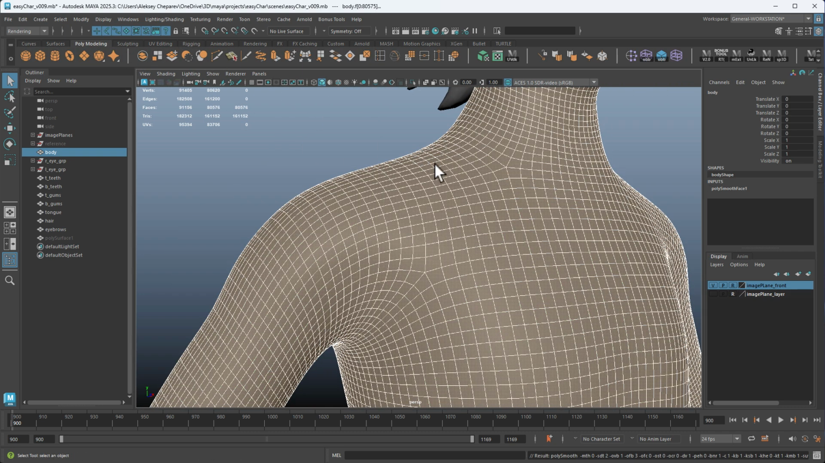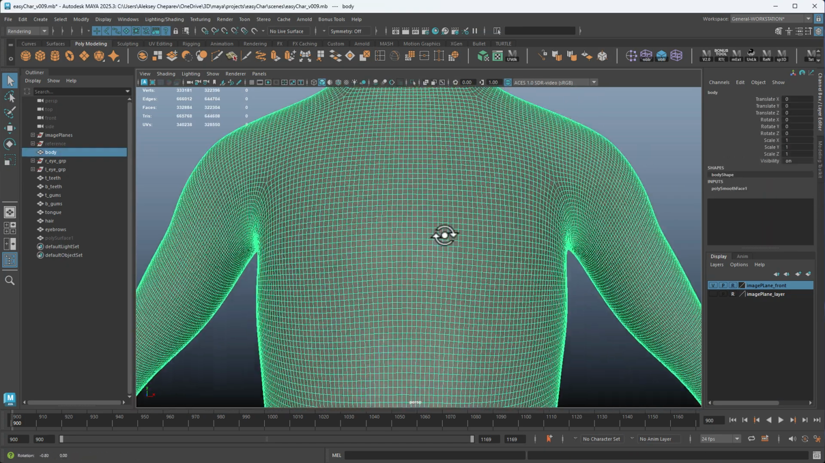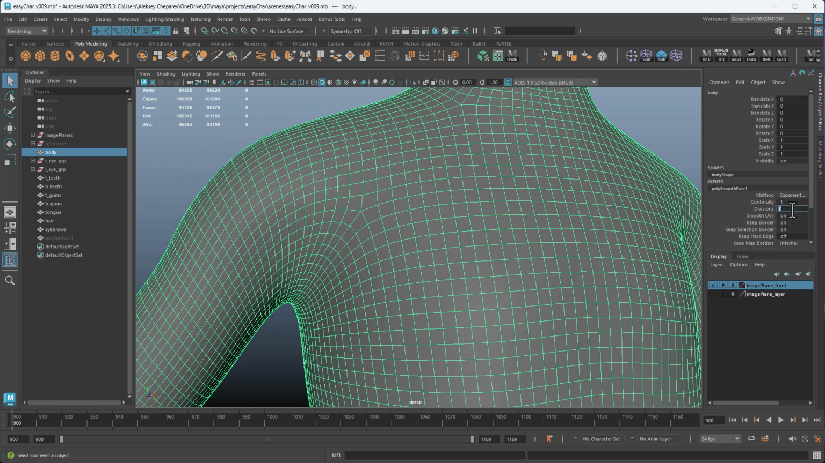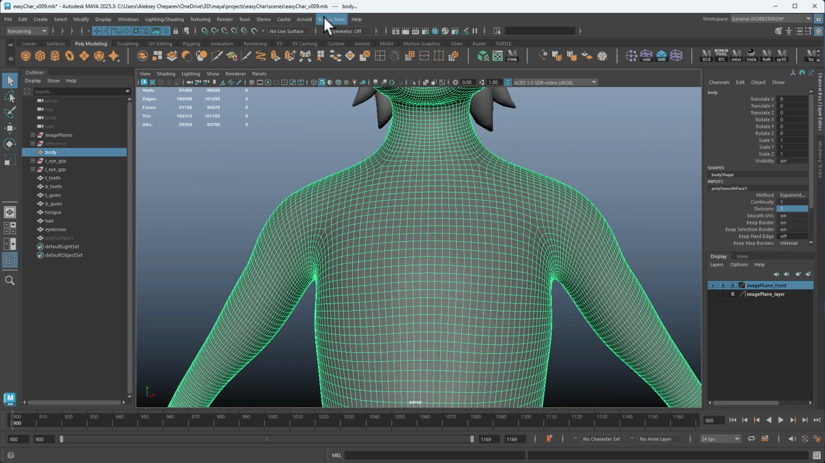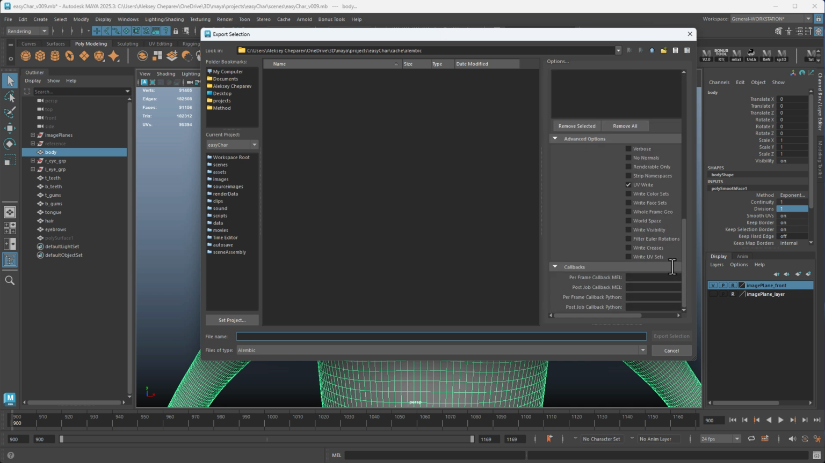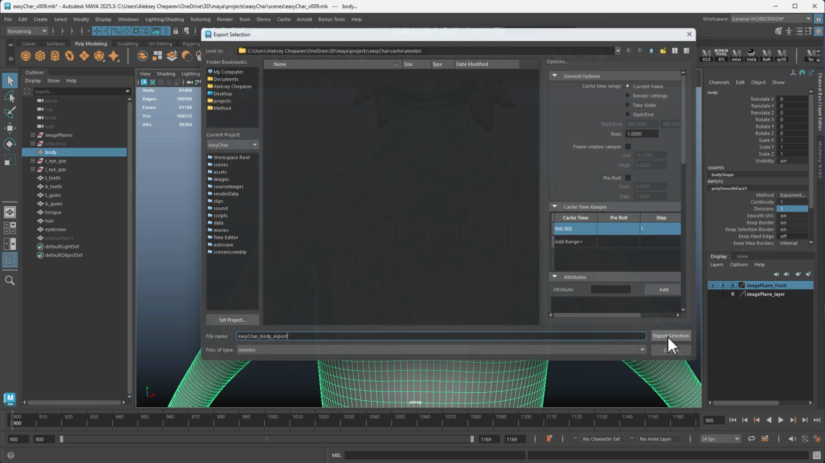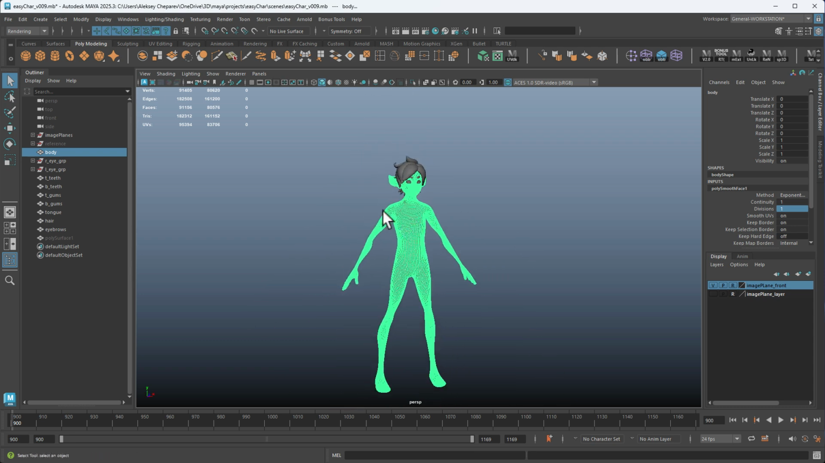So let's subdivide once and we can give it 2 subdivisions. If that's too heavy for your computer, just leave it at 1 subdivision. That should be fine. And looking at it now, I think that should be fine for us too. Then we'll go to cache, Alembic cache, export selection to Alembic. Make sure we're on the current frame. Scroll down. I always have UV write on, and then we will give it a name. So this is char_body_export, like that, and let it check. Yep, current frame, export.